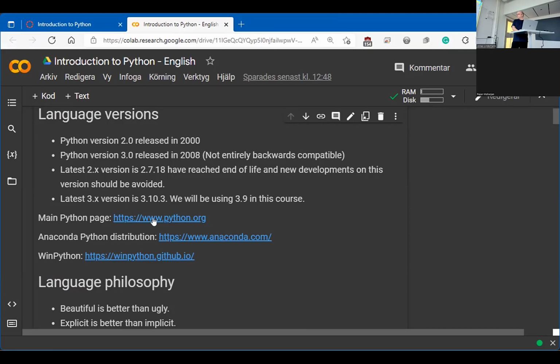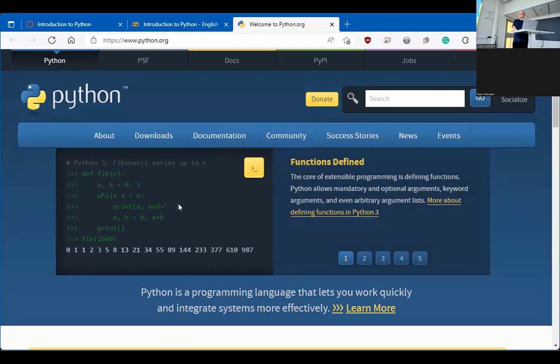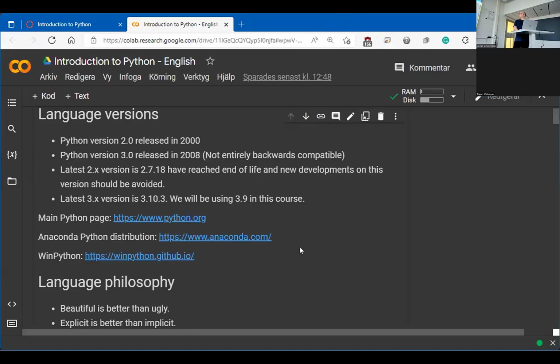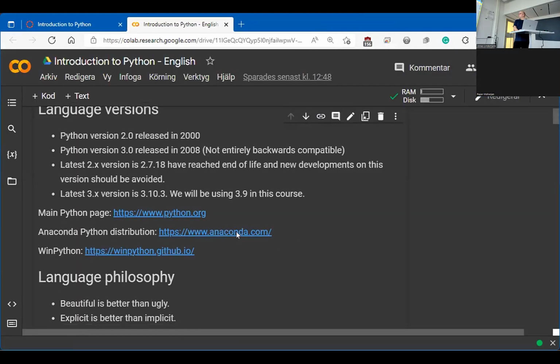You can find the main Python site here. Python is a community open source language, and the main page is here. Here you can download a Python interpreter that only contains Python and its supported libraries. Anaconda contains Python, but also a lot of other libraries, so we are not going to use the original Python here. The Anaconda Python distribution is found here.